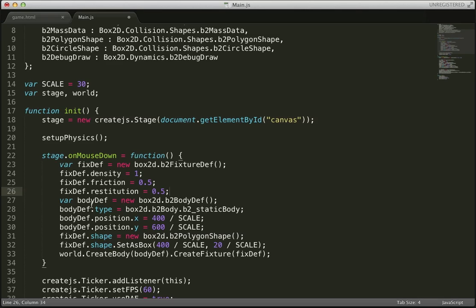Okay, so here we're creating our body def. Now the main difference here is the type. We don't want it to be a static body. We want it to be a dynamic body, like that, so that way it'll be affected by gravity. Now for the X position, I want to just give a random X position. So I'm going to say Math.random times the width of my canvas, which is 800. And again, since that's a pixel coordinate, I need to divide by scale. For the Y position, I'm just going to set it to 0 because we want these to start at the top of our canvas.